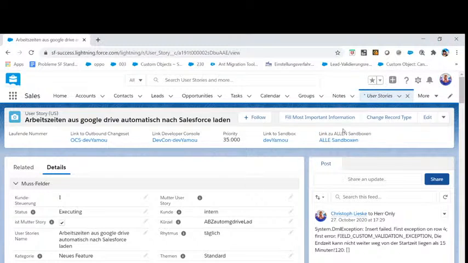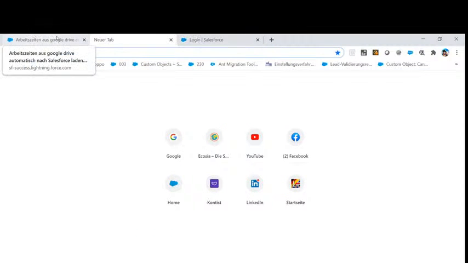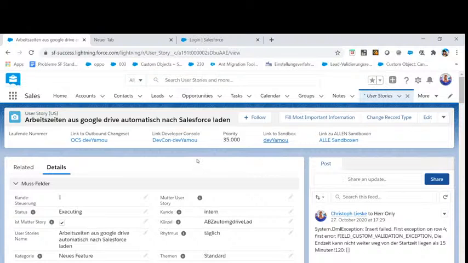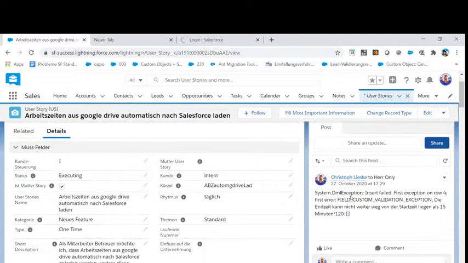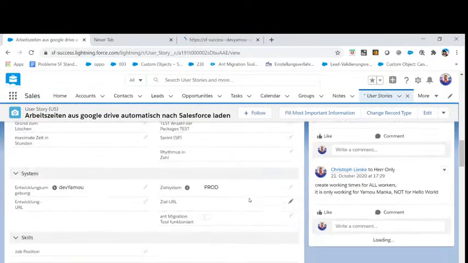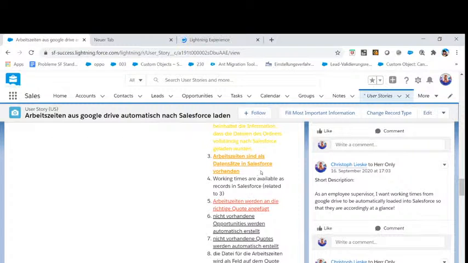So for now, I'm just going on with the event. I will go to the sandbox, and after going to the sandbox I will go on with the user story. I just log in, and in the meantime I figure out what we have to do. We had a custom exception. Maybe this was the issue from last time. Besides, we had one acceptance criteria.